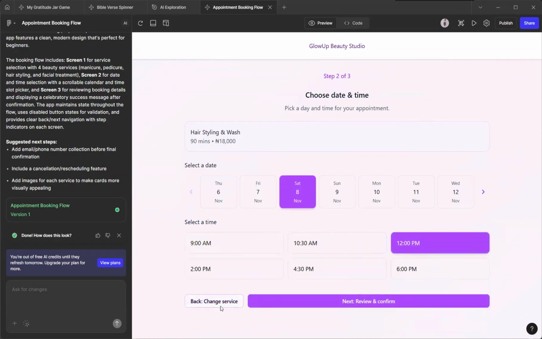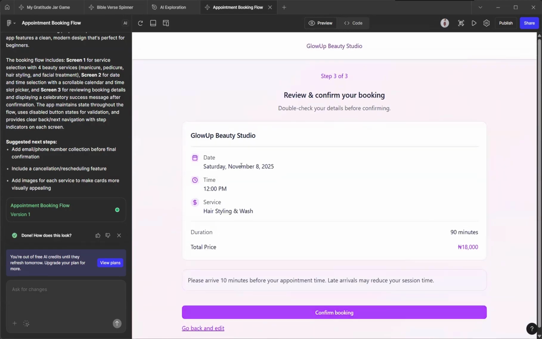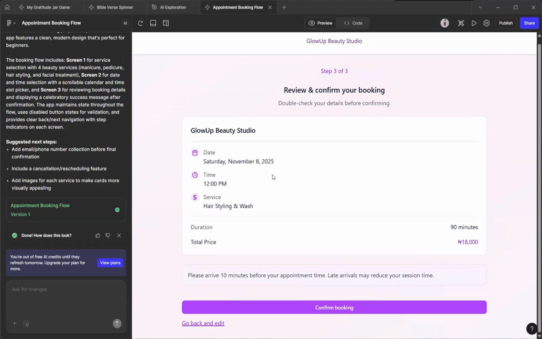Back to setting. So we can go back to change. You can go to the next and you can see Beauty Glow, confirm booking. So review and confirm your booking. And you can see it shows me the detail, the date, the time, the service I'm booking, the duration, and the price. Please arrive 10 minutes before, which is cool. Before appointment. Late arrivals may reduce your session time, which is awesome.